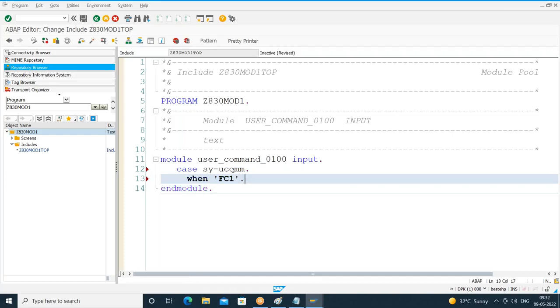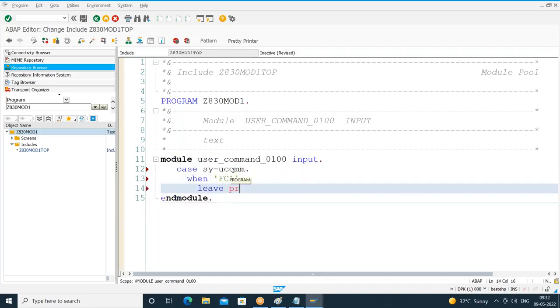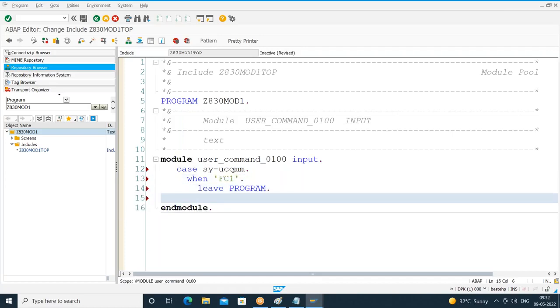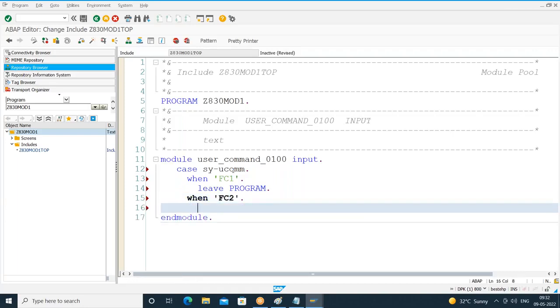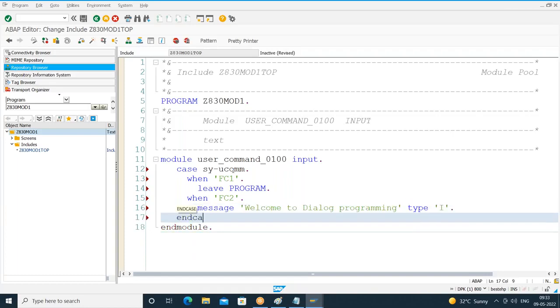When FC1, I'll say leave program. Function codes are always captured in uppercase. When FC2, I want to give some message. Welcome to dialog programming. Some message I'll give, type information message. The end for case is end case. So this is my event logic, which I have to define in the PAI module. Done. So I'm done with my module definition.